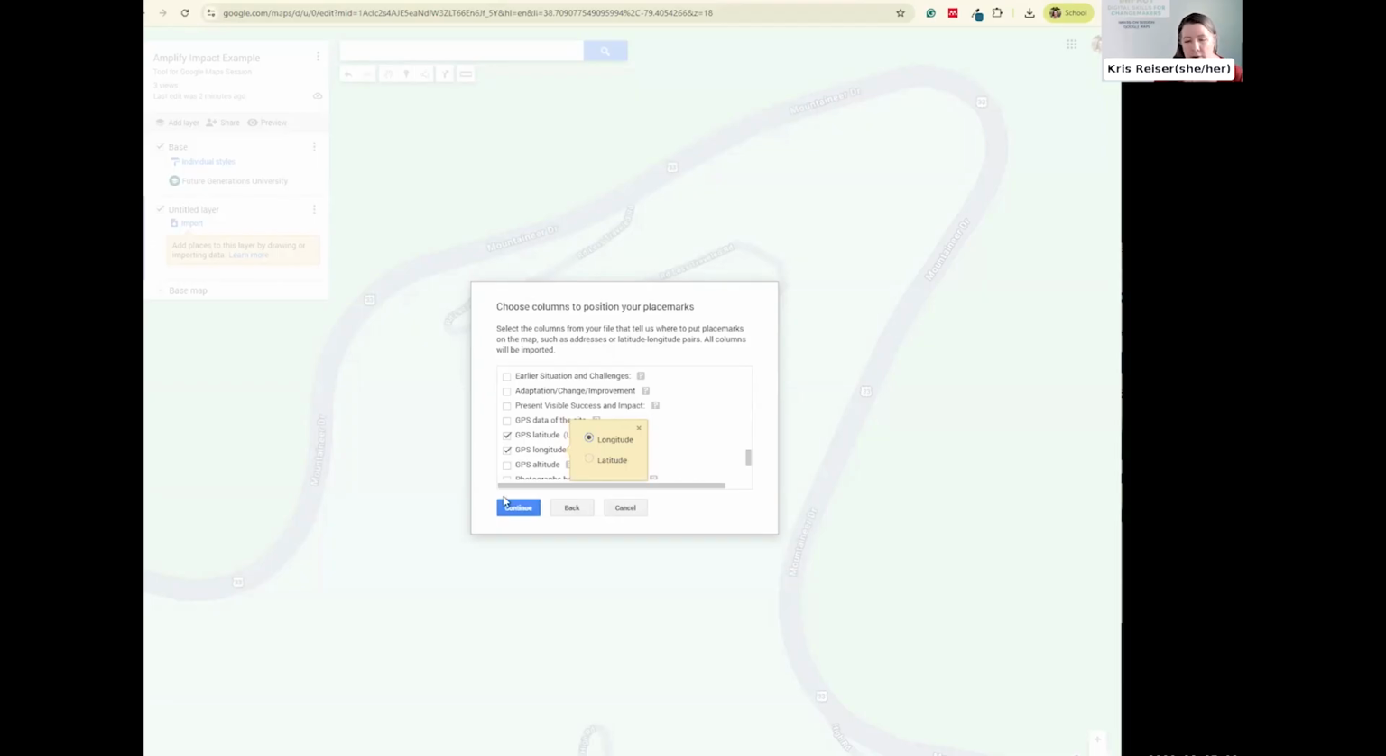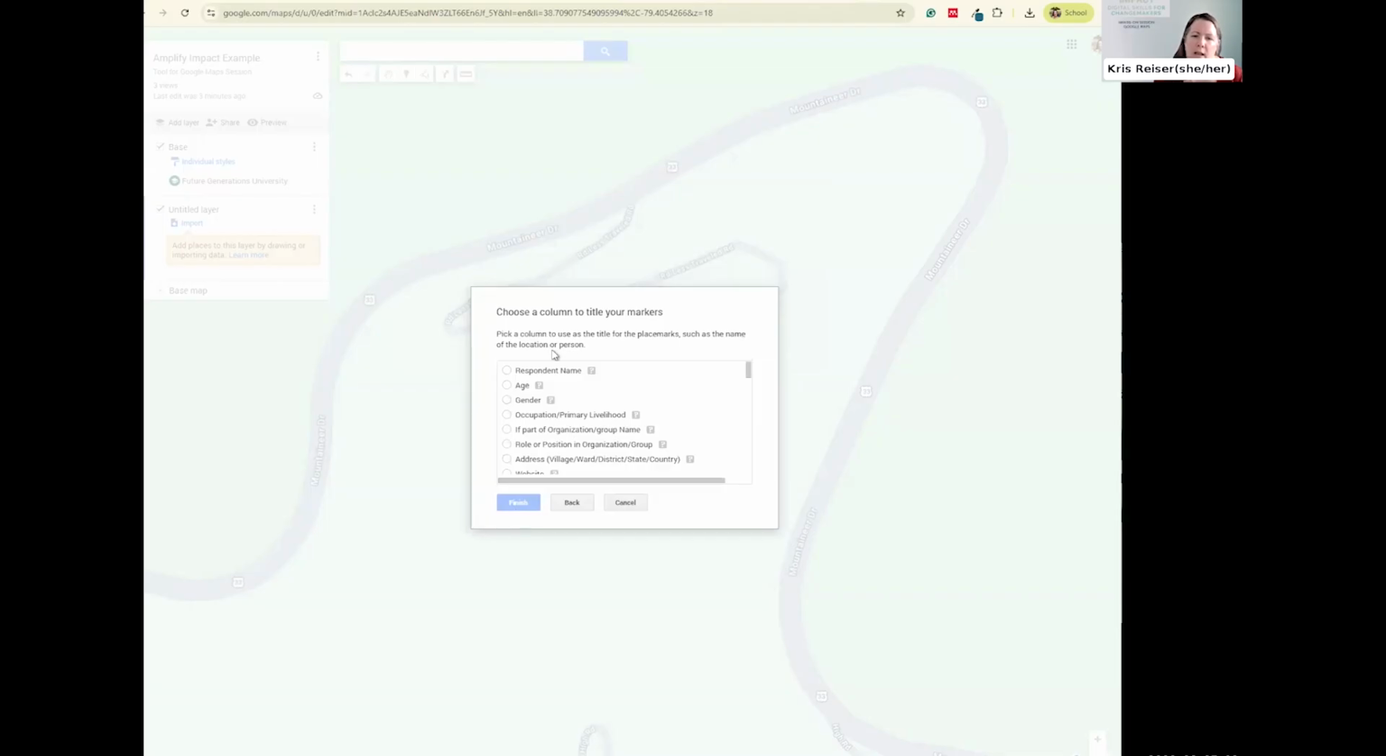You do not have to use latitude or longitude. You can use addresses, but then sometimes if it's not a registered address within Google, if it doesn't understand it, you might have to go in and tweak those addresses individually. This is the easier way of doing it. So I've clicked both latitude and longitude. That's where I want my place markers, and I'm going to continue.